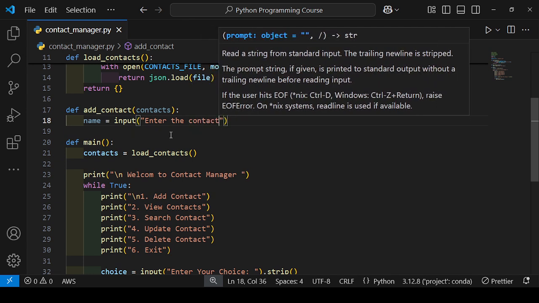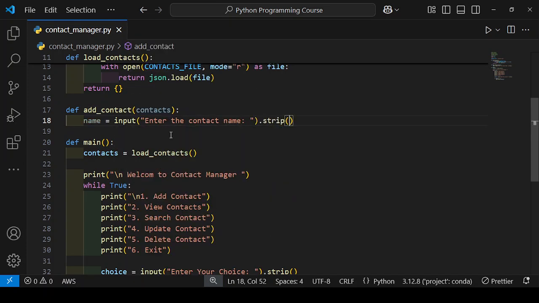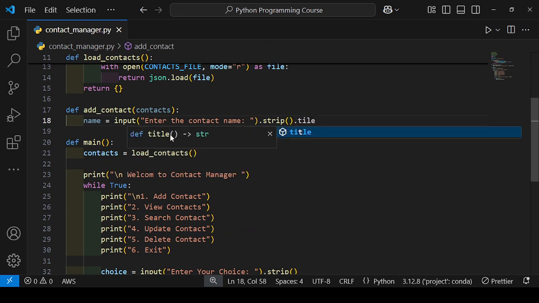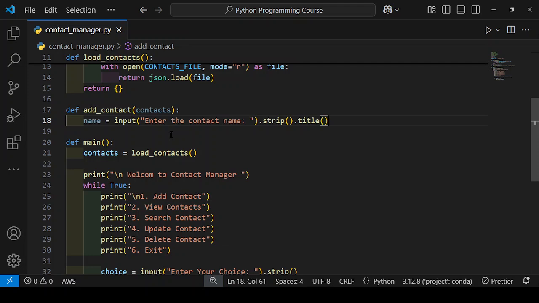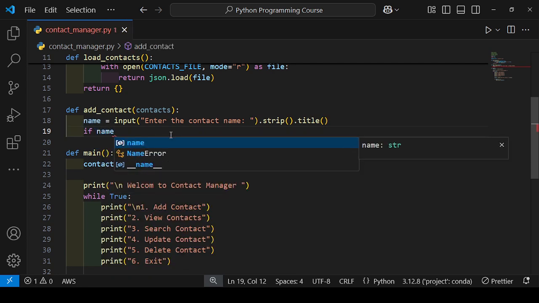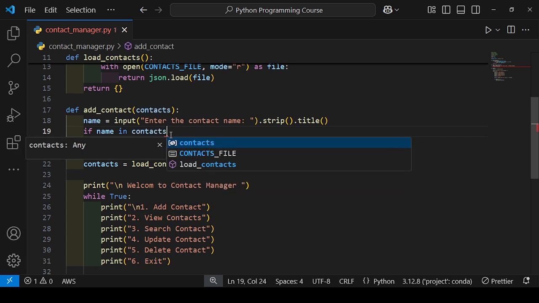Here I will write contact name, then strip, removing the white spaces, and I have to convert it into a title. It means the first character of a name will be capitalized. Done. This is a string method. So first we will check whether the name exists in our contacts. Contact is a dictionary having a key and value. So in contacts we are checking if the name is present or not.